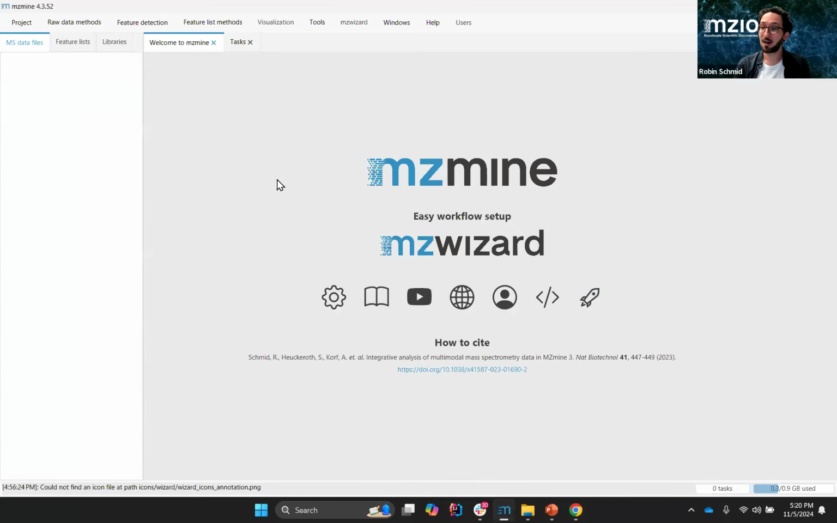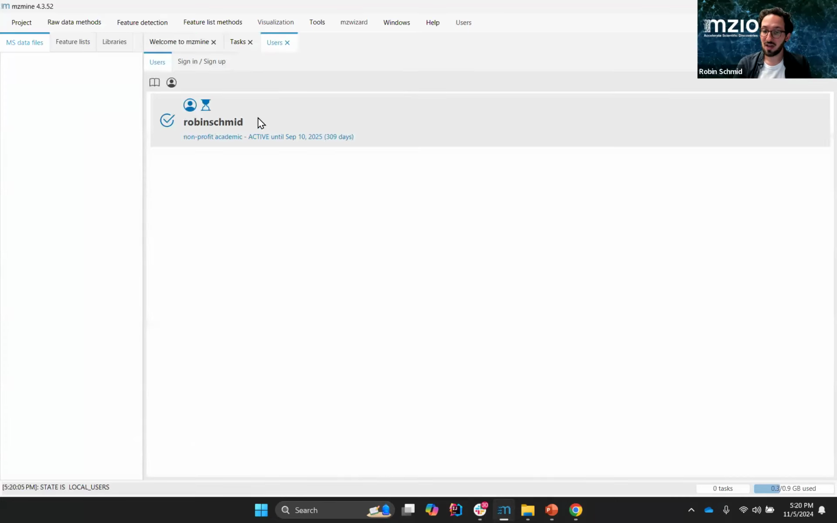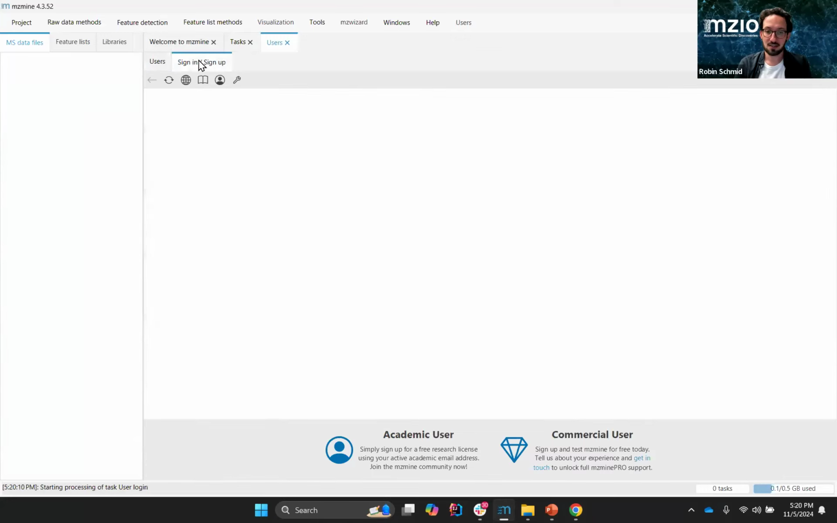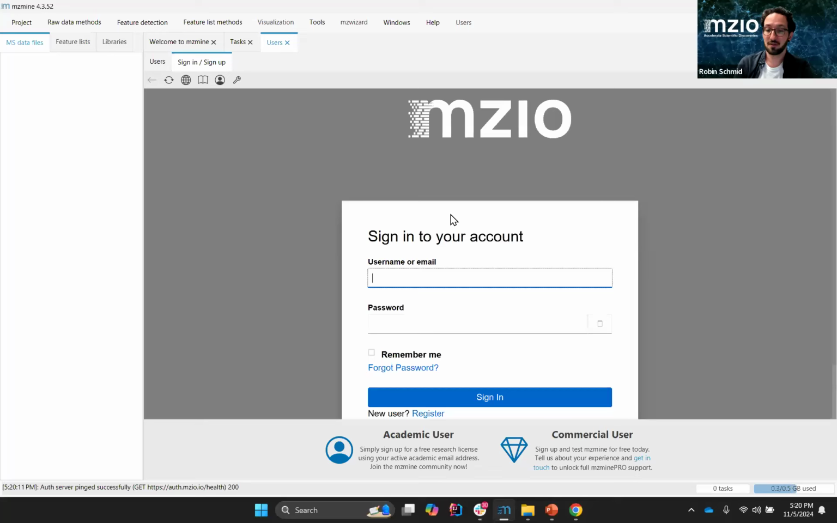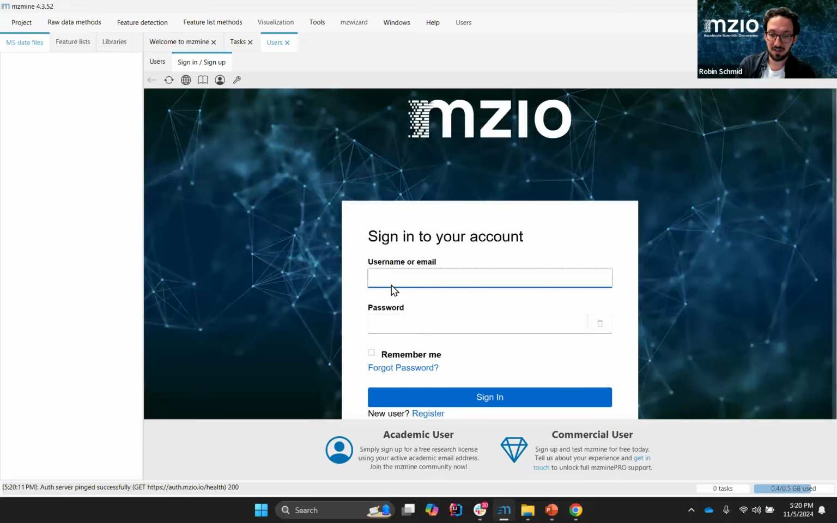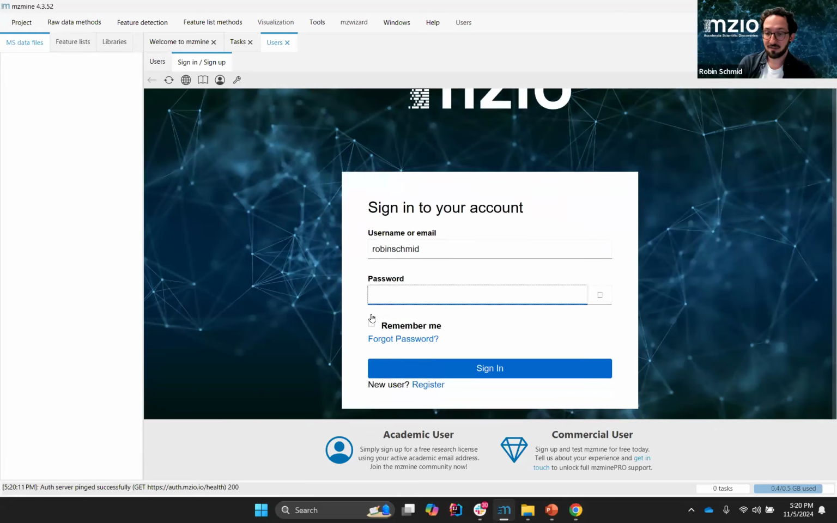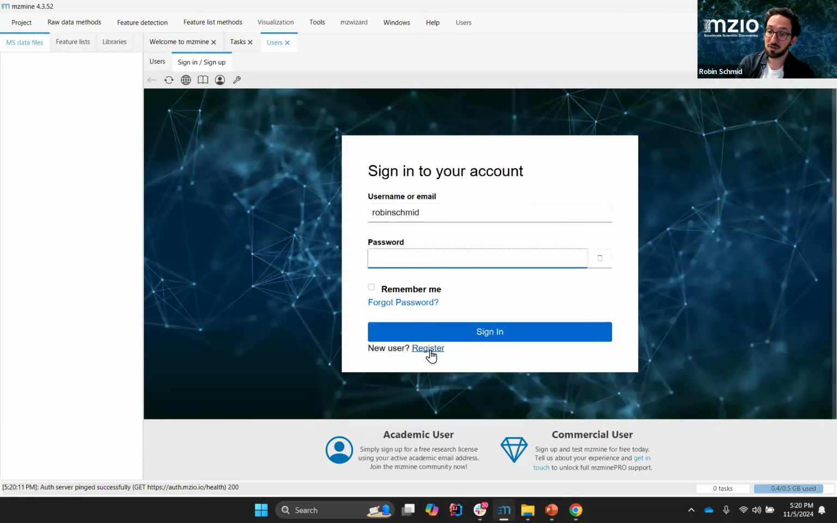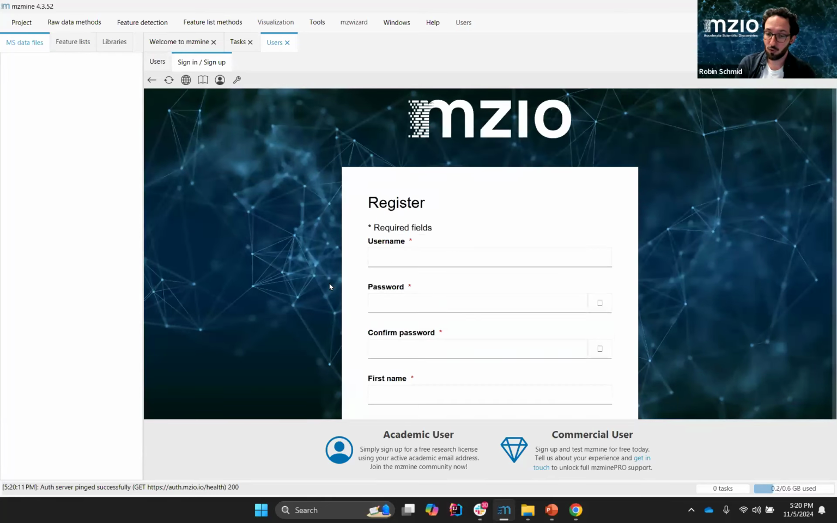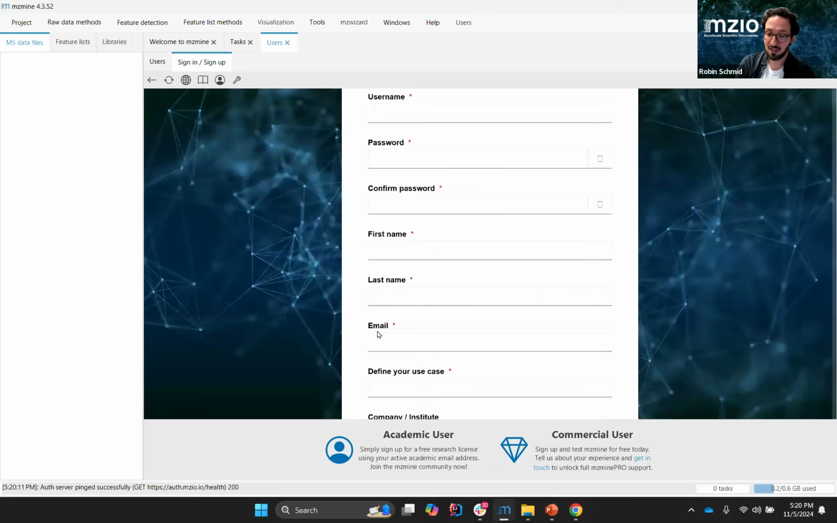And with this, we can now start and log in to our account. So if you don't have an account yet, it's quite easy to make one. So you can go on sign in, and then it's going to open the interface of mzio. I, of course, already have my account. I could now just log in. Or if I don't have an account, I can just go on register, and we only ask for very few fields to fill in.